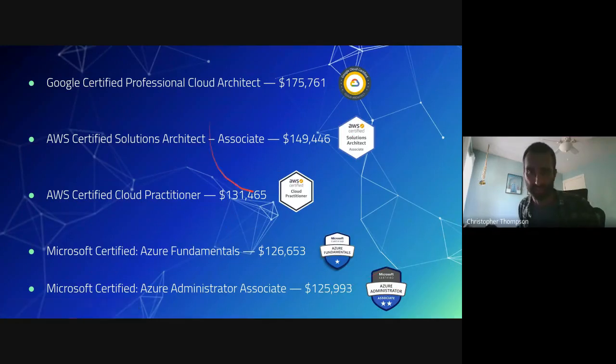Any cloud certification, let me make this clear, any cloud certification will help you, okay? It doesn't matter what cloud you go into. So if you are Microsoft certified and all of a sudden you see a job for AWS, apply. Likely, if they understand what's going on, they'll know you can learn it. It's not a big deal.